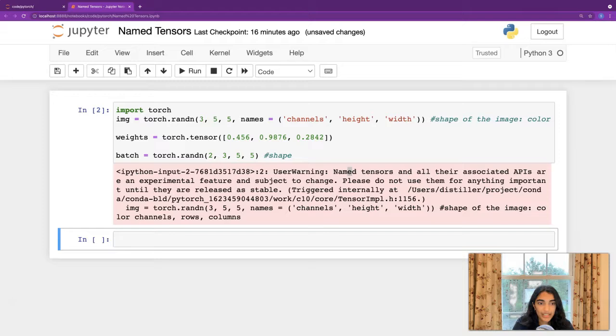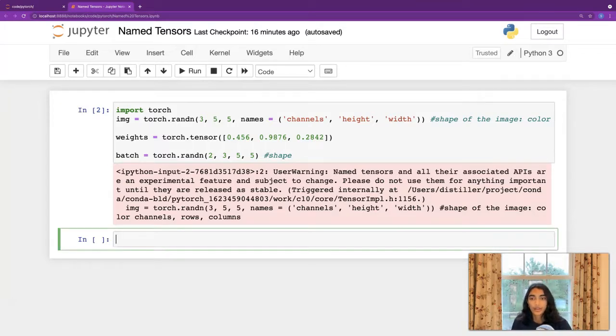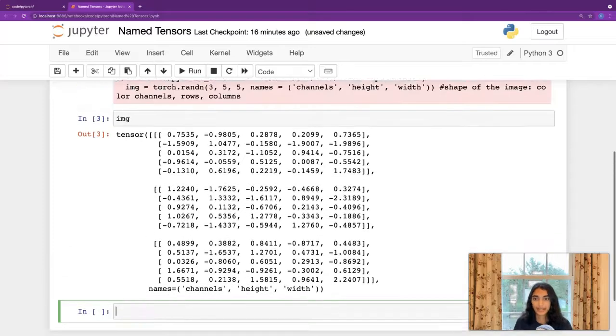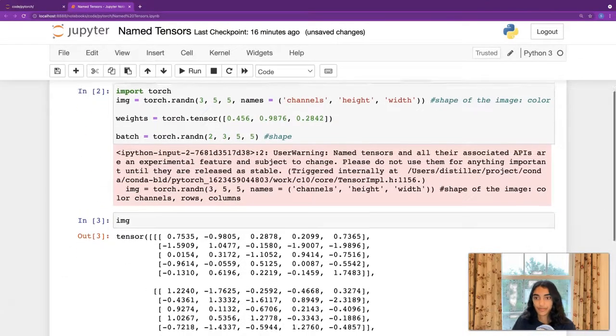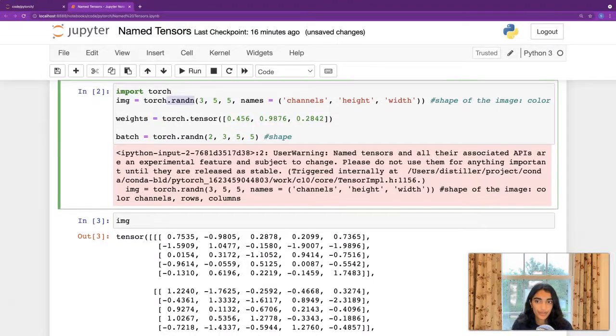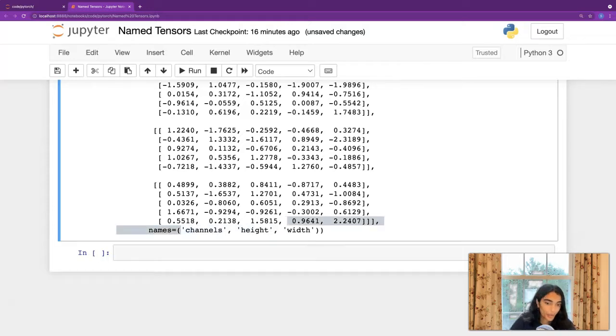Named tensors are an experimental feature, like I said. They're subject to change, and what they're saying here is please don't use them for anything important until they're released as stable. So if we print out image now, we see the different random values, and the names are going to be channels, height, and width.